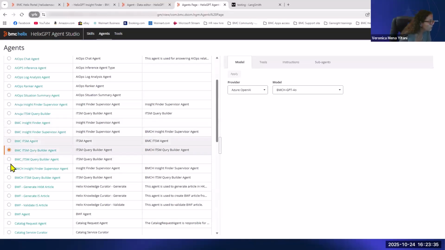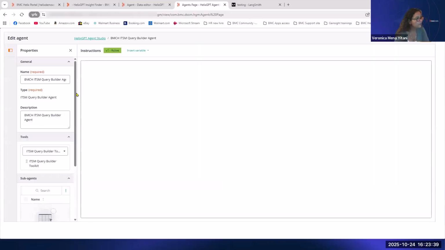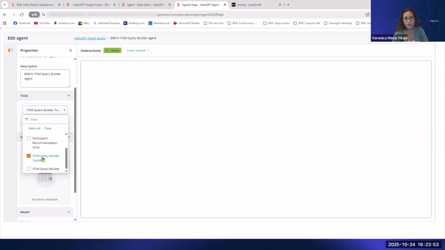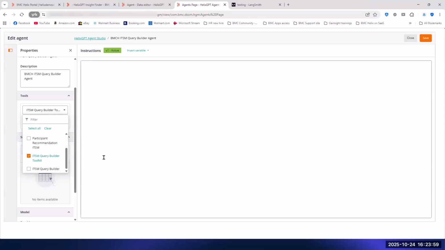What is the one that I created? BMC here. Okay, this is what you have to be using. I got you. Because if you look at the drop down, there's another one that just says ITSM query builder, but that's obsolete now. Well, we can validate this with R&D. This is our understanding. All right, that's all I wanted to confirm, that we should be using the toolkit.